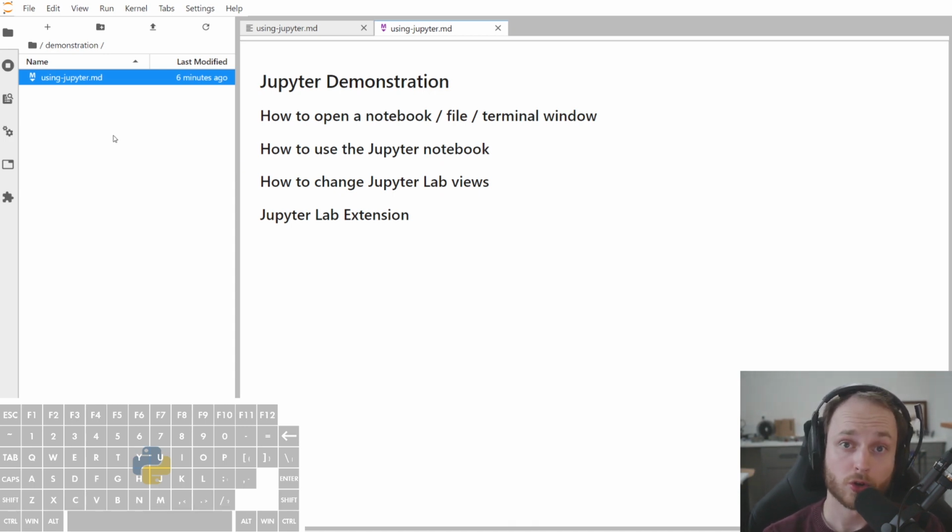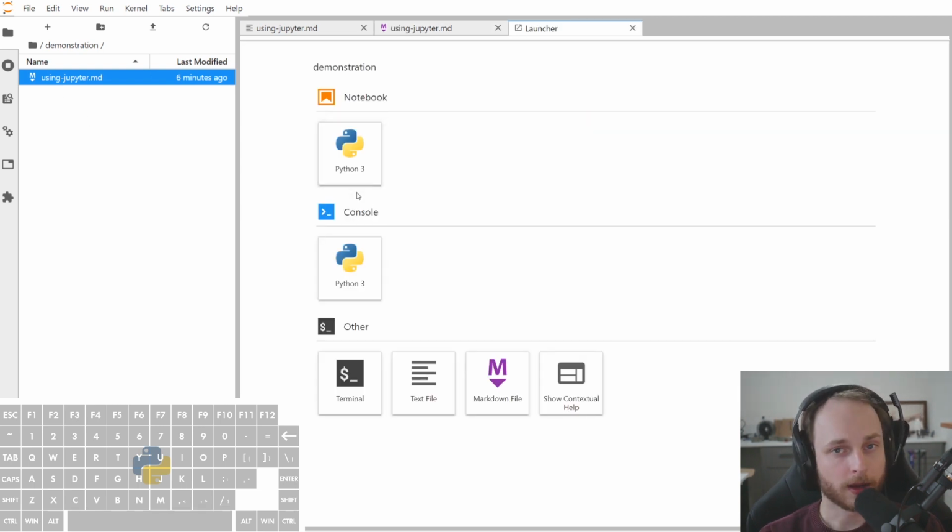Now, you can use Jupyter Labs to open up a wide variety of file types. Most notably, by default, you can use it to open up notebooks, Jupyter Notebooks. In my case, I only have a Python kernel installed, but you can use this for different kernels as well if you have those set up. In my case, I have a Python kernel here, so I can open up a Python notebook. I can open up a console window. I can open up a terminal window. I can open up a regular text file. I can open up a Markdown file, or I can open up the help.